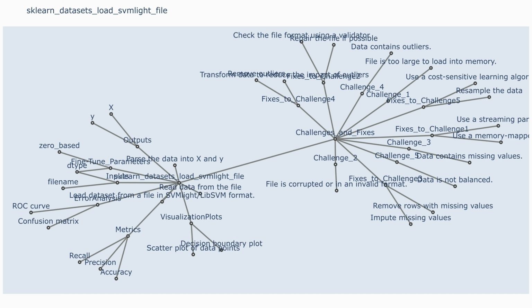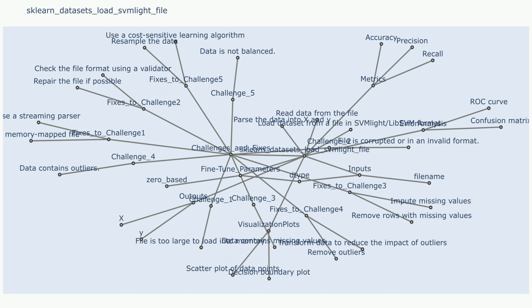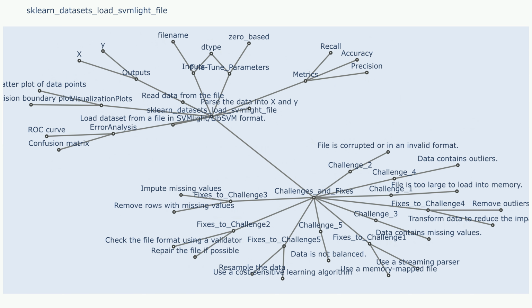sklearn.datasets.load_svmlight_file. Description: The load_svmlight_file function loads data from a file in the svmlight/libsvm format. This format is commonly used for storing sparse data, particularly for machine learning tasks, especially classification and regression problems. The function reads the data and returns it as a NumPy array representing features, and a separate array containing the corresponding target values.